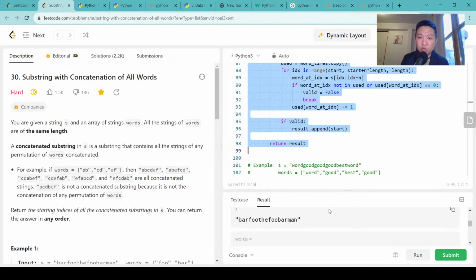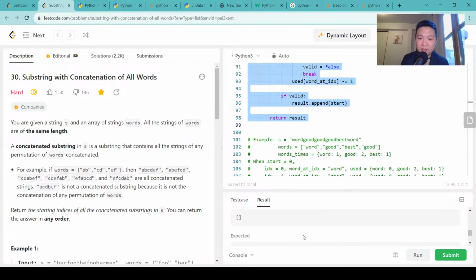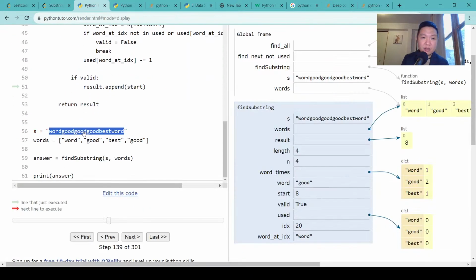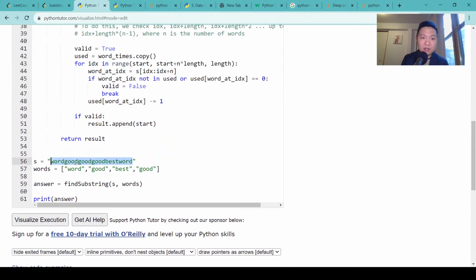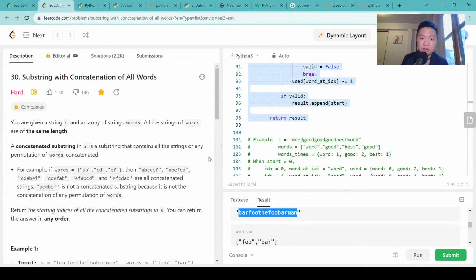Okay. So what's wrong with this then? Why is it complaining that this is wrong? Case 1 is wrong. Case 2 and 3 are correct. This is very interesting. Case 1 is supposed to be the easiest case. Let's see what happens. Barfoothefoobarman. Okay, let's edit the code. Try again. Barfoothefoobarman. Okay, and words is foo and bar.